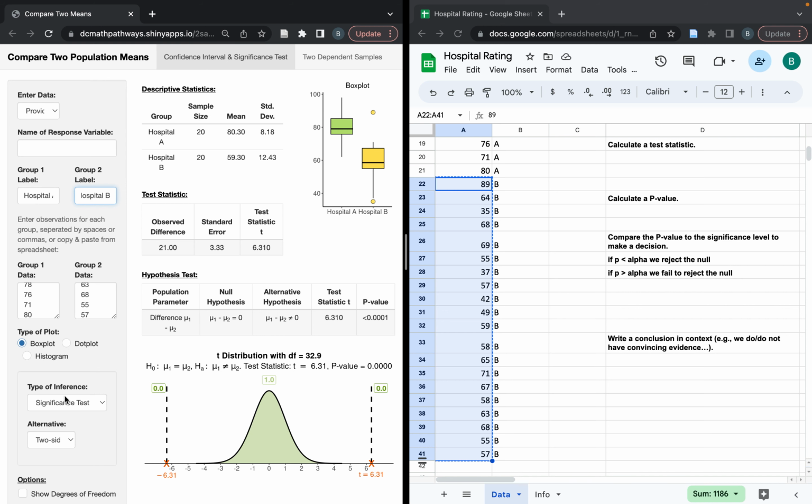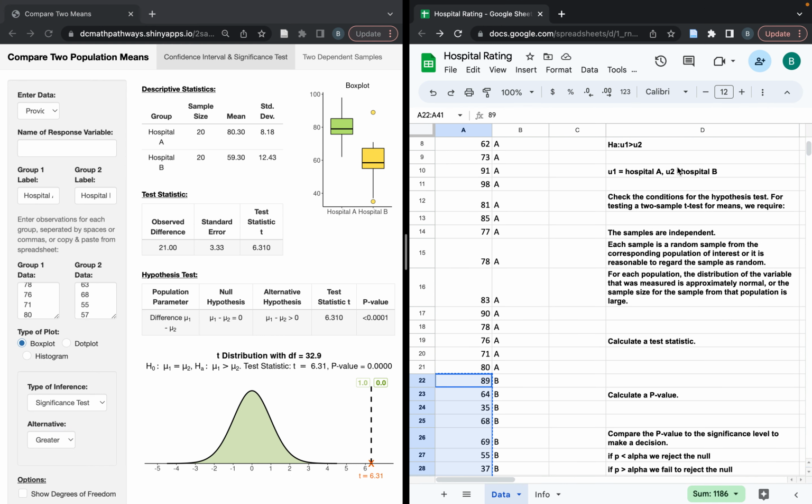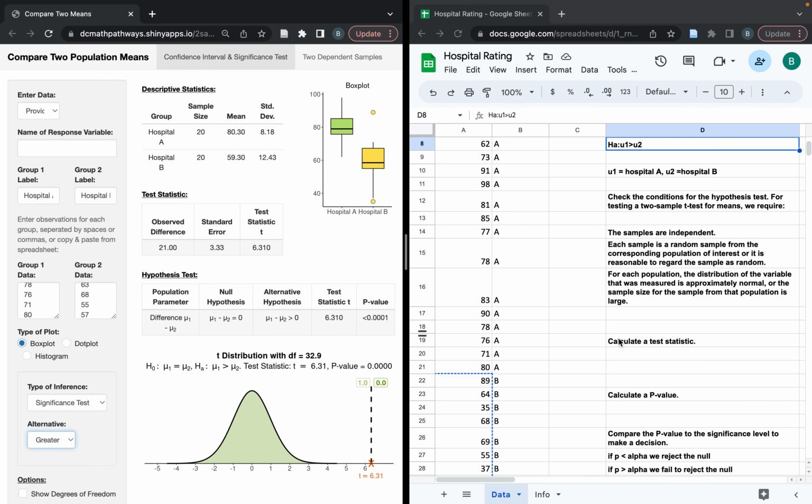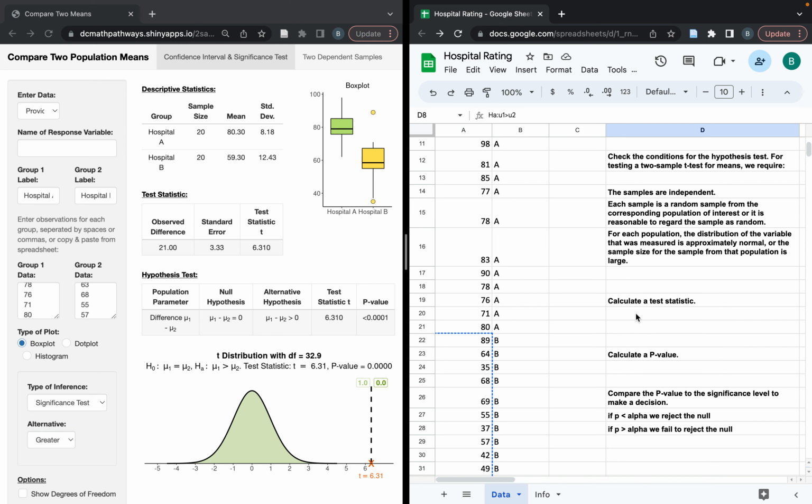So we want to look at our significance test. We want greater than. Remember, we have our greater than up in our hypothesis. Greater than. So we want to match that to be greater than. And you can see our test statistic is 6.31. So we get 6.31. And our p-value is less than 0.0001. You can see that's way, way out here. Our p-value is also very, very small.